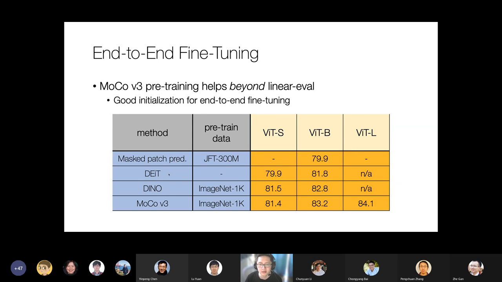So we compared different methods. This masked patch predictor is from the original ViT paper. They pre-train on JFT, the 300 million dataset. And for DeiT, it's training from scratch. And we find with MoCo initialization, it can have better results than training from scratch. And with larger backbones, we find it's outperforming a concurrent work, DINO, also from Facebook.